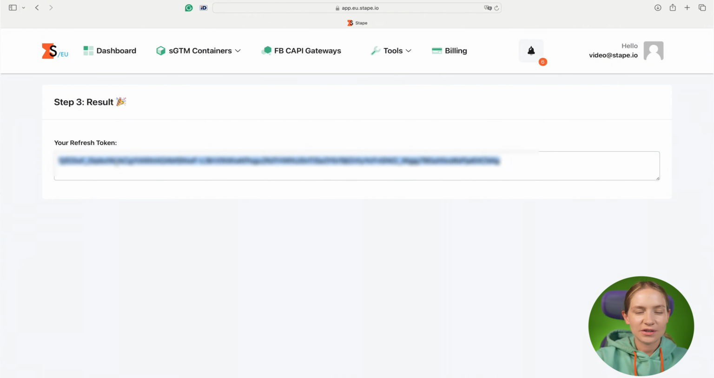So the goal here was to obtain this refresh token. We successfully obtained it, and ensure that you save it in a secure place, because again we will need it to configure the Google Ads offline tag. That's it in terms of preparing for configuring the Google Ads offline tag. And now let's go to the sGTM interface and start implementing our Google Ads offline tag.